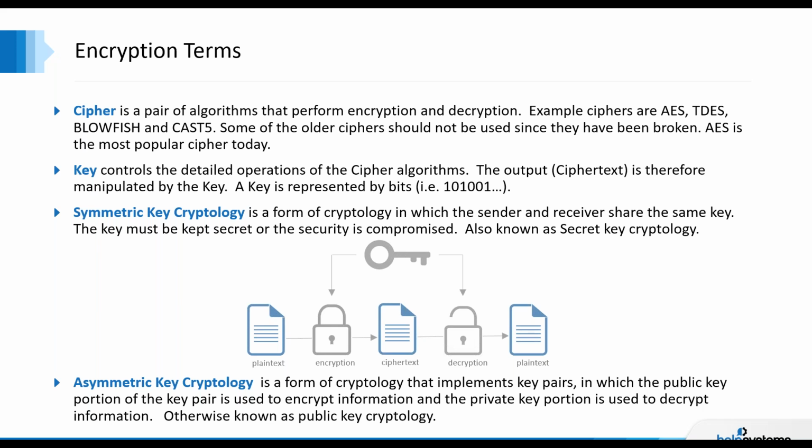The flip side of that same coin is asymmetric key cryptology, and that is where we're handling key pairs. You may hear reference to a public key and a private key. In essence, the public key is used to put the information into an encrypted form, and then the private key is used to decrypt the information. So in essence, the only person with the secret key is the person who's decrypting it.